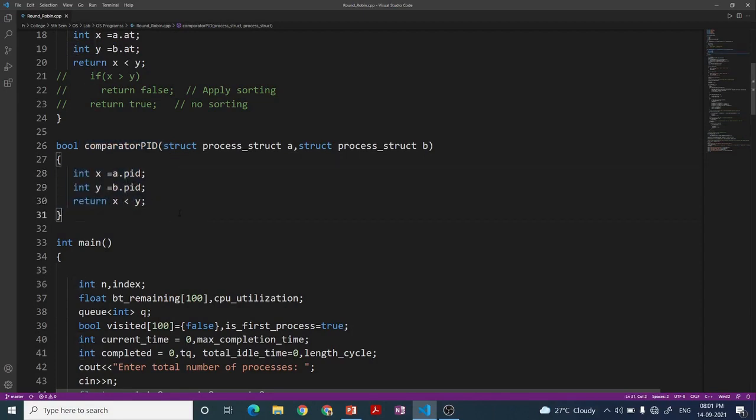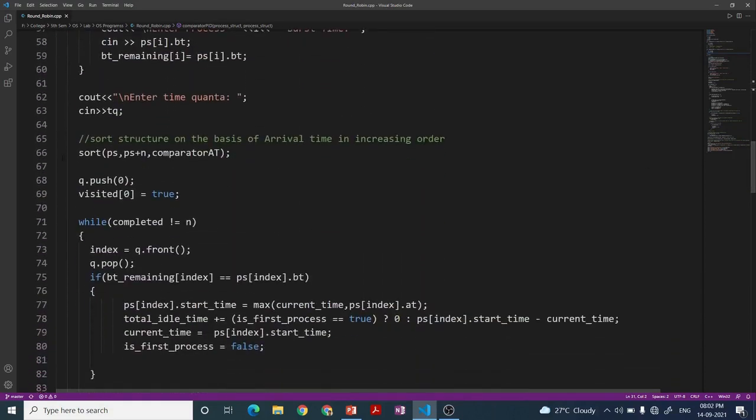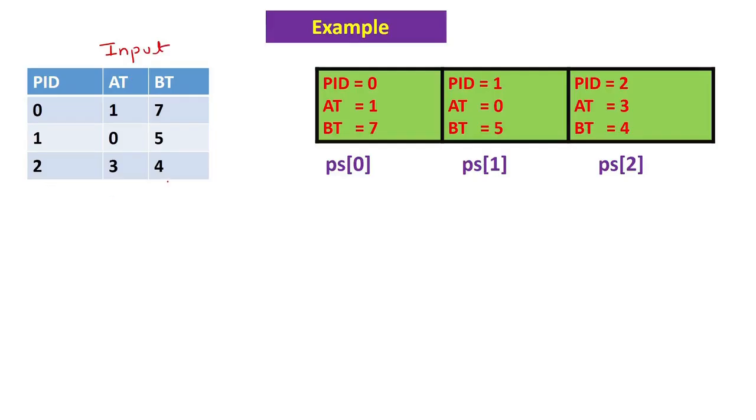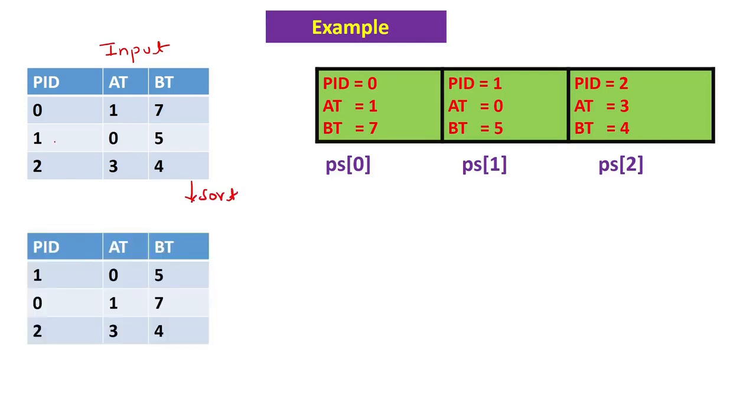So why do we actually need this sorting again, although we have already sorted on the basis of arrival time in the beginning? The thing is, let's say we have this input data: the PIDs are 0, 1, 2, with their arrival times and burst times. In the array of structure, we will have this data in this form. Now, when we sort this data based on the arrival time in the beginning, we get this data. Here you can see the arrival times are 0, 1, 3. So this whole box will go here.